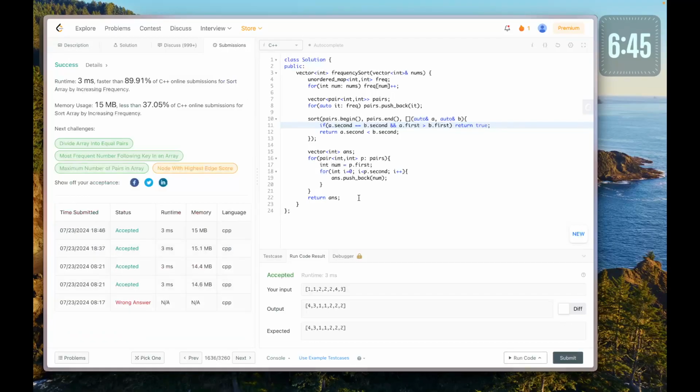Let's submit this. And yeah, it's pretty efficient. The time complexity for it will be n log n. Putting the elements in the map takes n time, making pairs is also n, so n plus n. Then sorting takes n log n time, which is the major part of our time complexity, and constructing the answer is also n time. So yeah, the time complexity will be n log n.